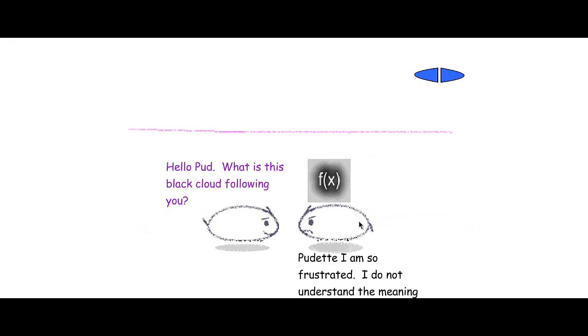This is a little Flash animation that I made to explain what a function is. When I was in school, I can remember it took me a while to figure out what does this f of x mean? What is a function? So here's my animation. So we got this guy, I call him Pud, I call that Padette.